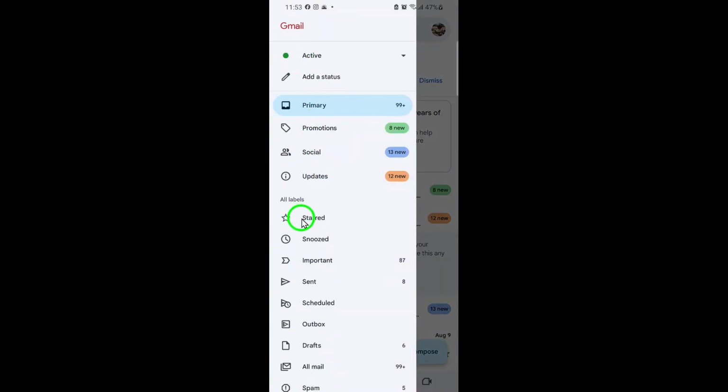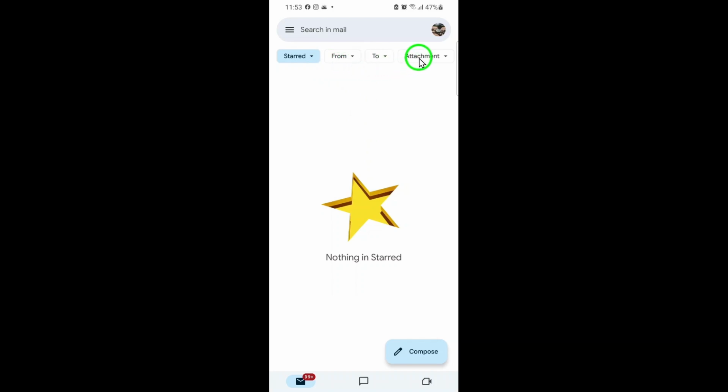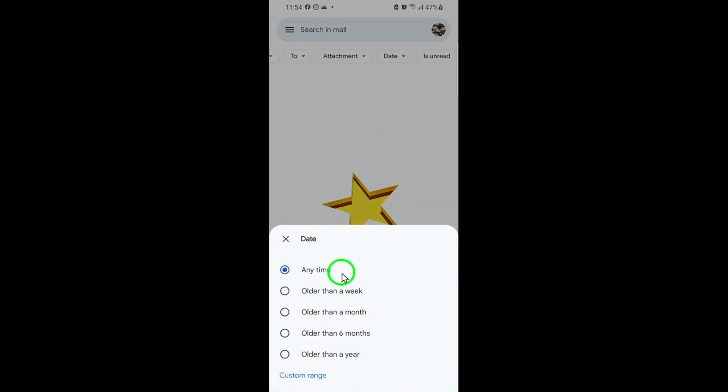After tapping the search field, you'll notice some quick options appear below the bar. Look for the one labeled Date and tap it. This is your gateway to narrowing down your search results by time. Now comes the good part. When the calendar window pops up, select Custom Range. This gives you the freedom to sift through emails between any two dates you have in mind, whether you're looking back just a few weeks or several years.